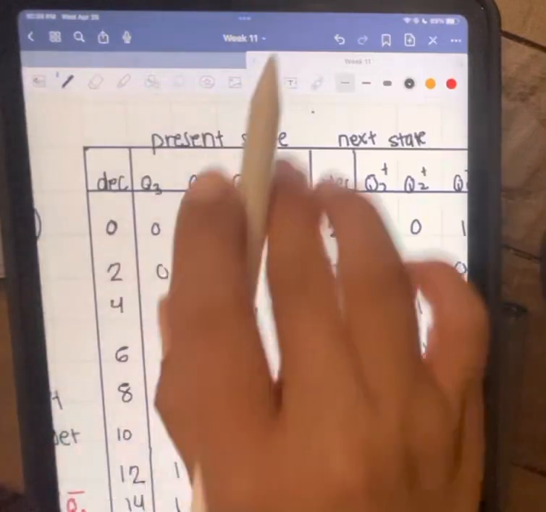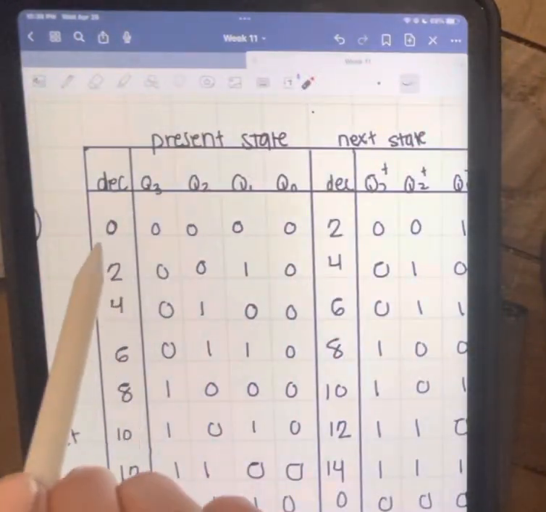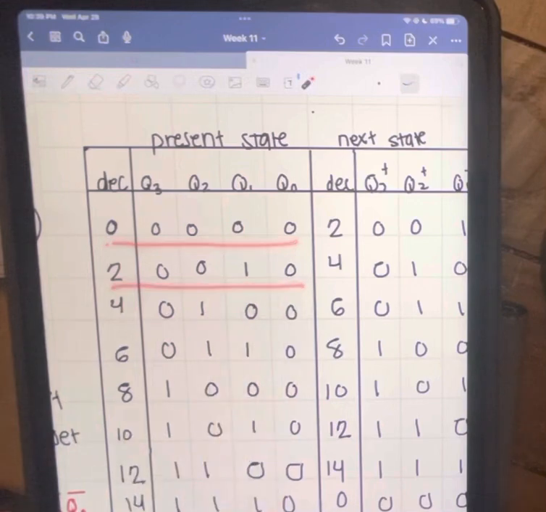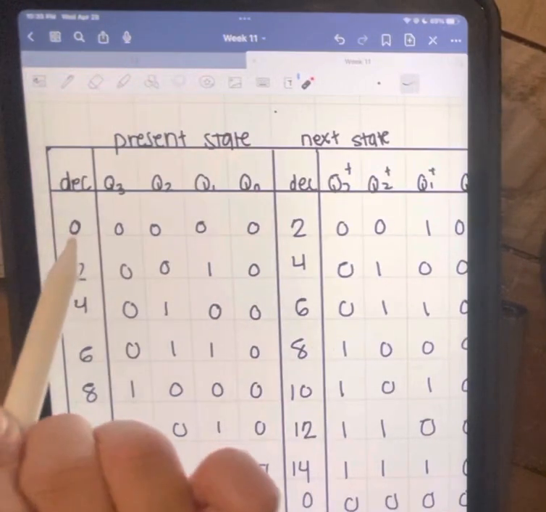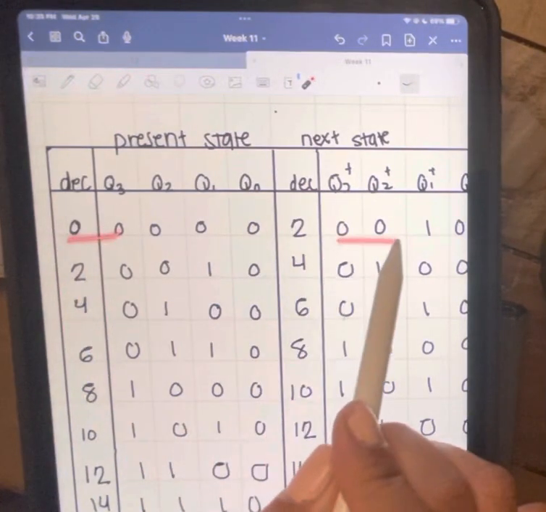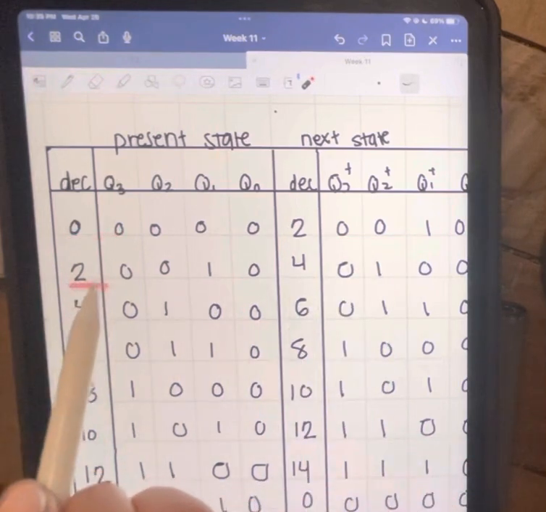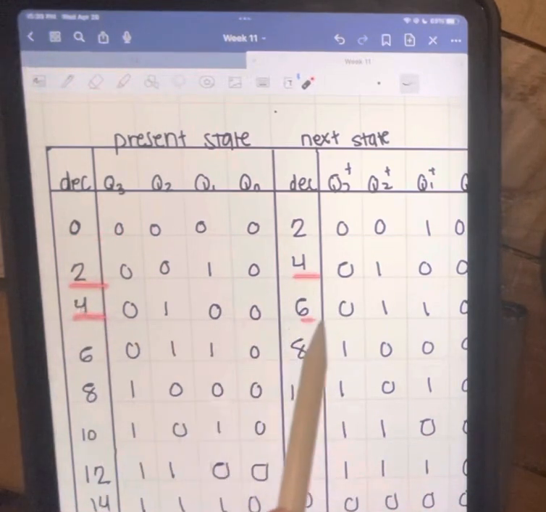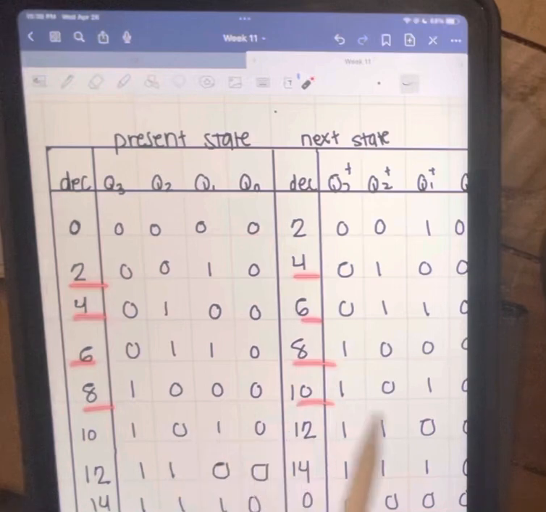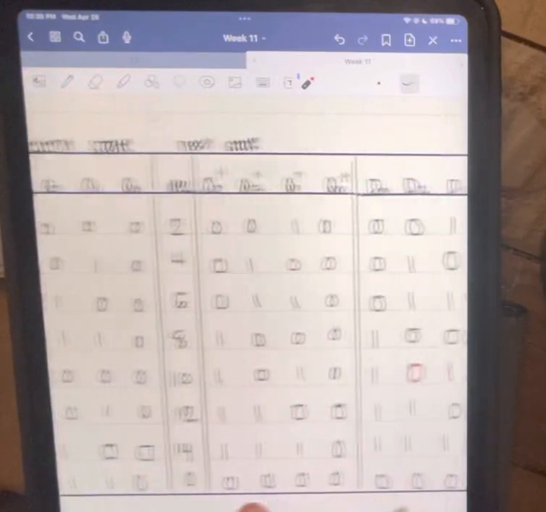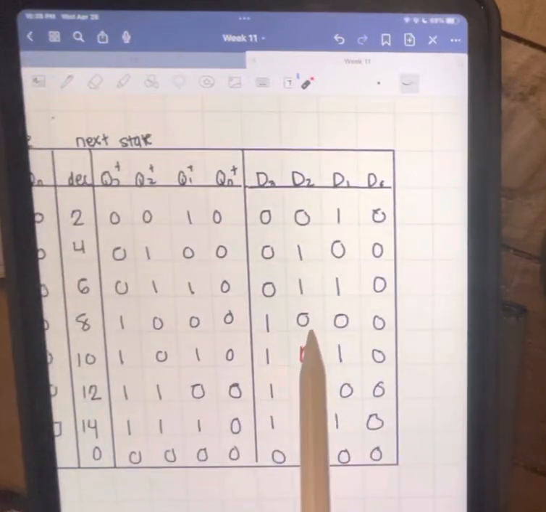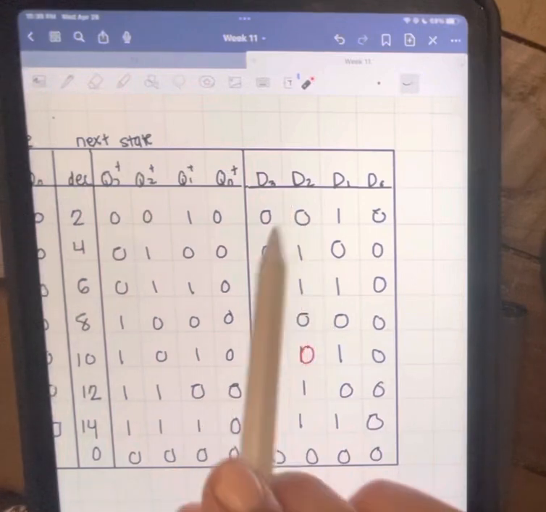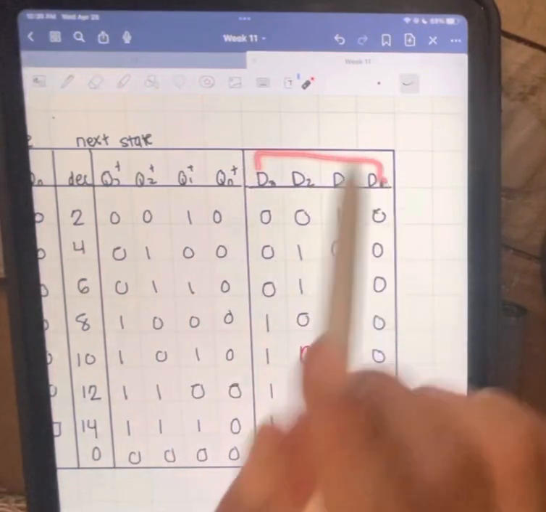And here I just laid out all my present states, going all the way down, and then from 0 I wanted to go to 2. And that's going to be the same pattern all the way down. And then from there, I put down my needed inputs.